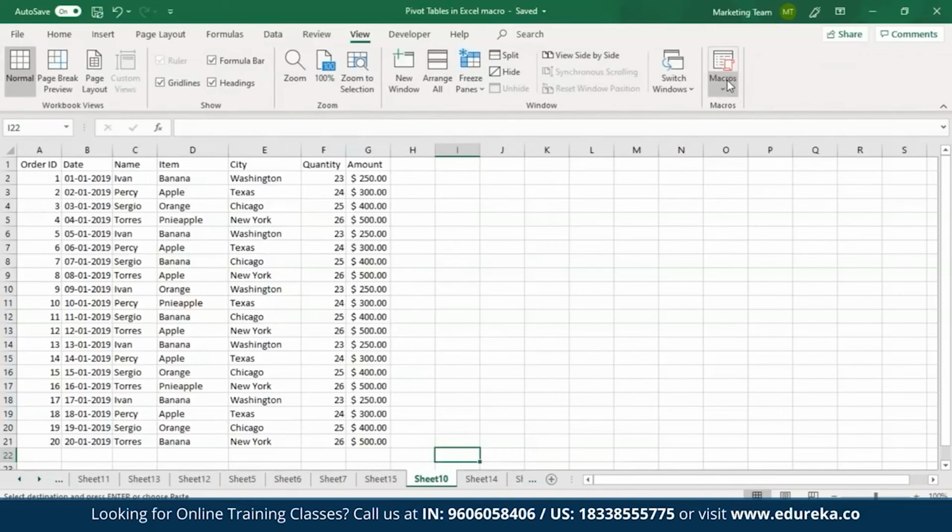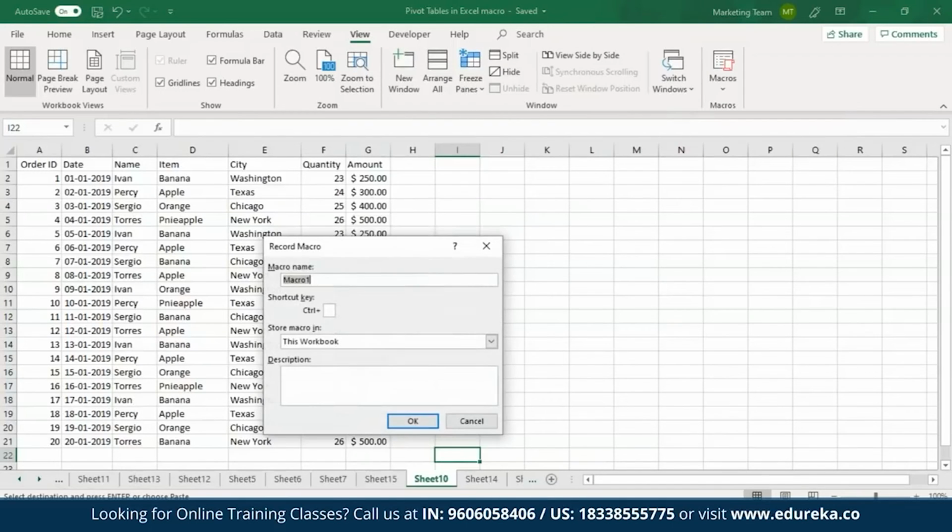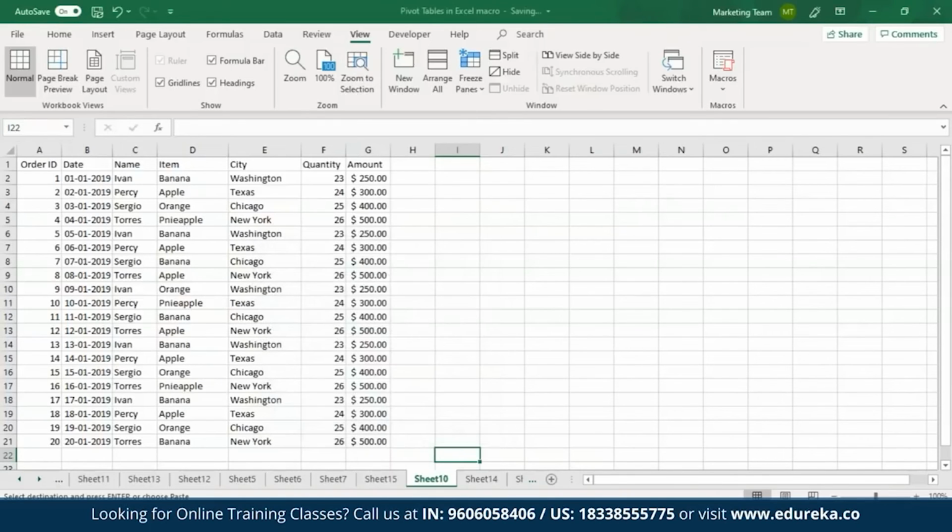And from here, select Macros. From this drop-down list, click on Record Macro and give a name to this. I'll keep it as Macro 1. Also, you can specify a shortcut key for this macro. For now, I'm not going to give any shortcut key and I'll just click on OK. So now, Excel is going to record all the tasks that you perform. Be careful to record the exact tasks.